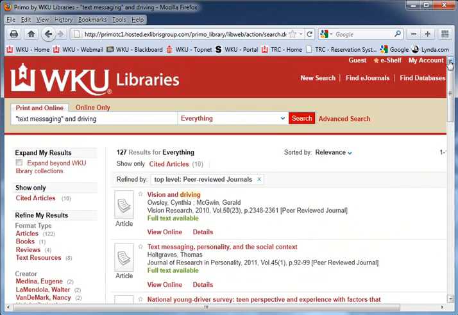Scroll back up to the top of the screen. Next, I want to look for a book. Say I click Text Messaging and Driving, Search in Books, and don't find any books. I may have to go a little bit broader since books are often on a broader subject. Let's try mobile phones and driving. I enter the search terms mobile phones and driving.